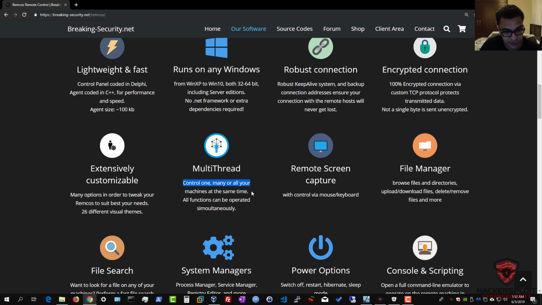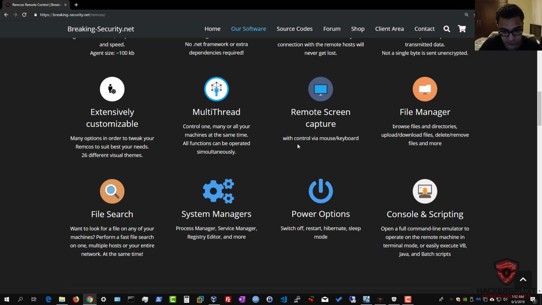You have multi-thread, so you can operate various machines or clients, and you can have various profiles, all of which I'll get to. You have remote screen capture, the file manager, file search, system managers, power options, and access to the console and scripting, which is where most of the power lies.